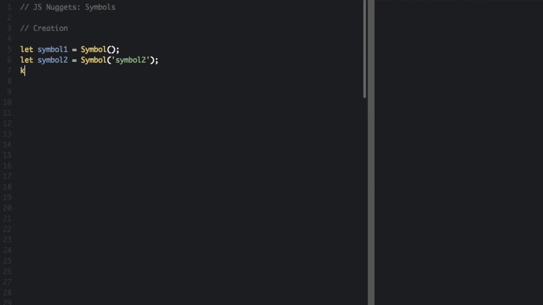For instance, if we run that, it's going to be false. But also, if we put Symbol 2, so you can see they both have the name Symbol 2, and we run that again, it's still going to be false. Symbols are always unique. They never equal each other, no matter what. And if we check the type of the symbol, it's always symbol.